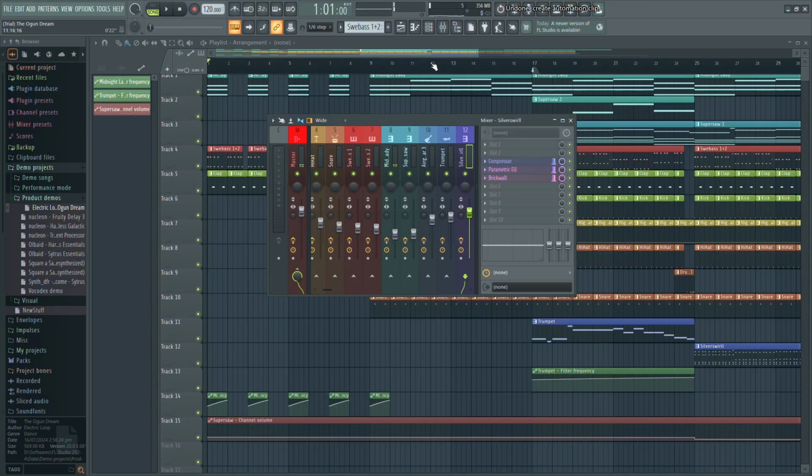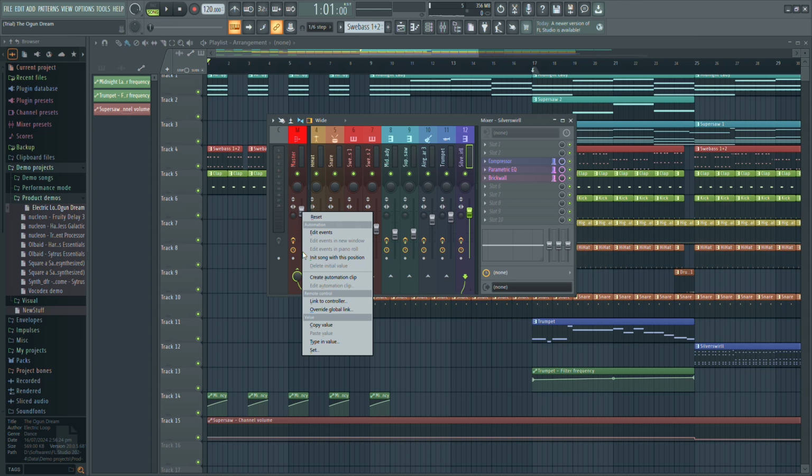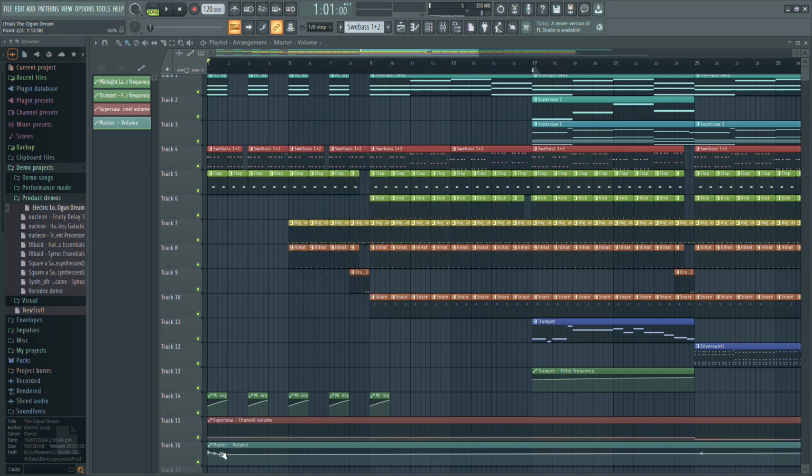First, open the mixer and find the track you want to automate. Instead of right-clicking its volume fader, look at the virtual cable connecting it to the master track. Right-click the volume fader on the master track instead and select Create Automation Clip. Now, an automation clip will appear in the playlist, allowing you to control the volume changes over time.